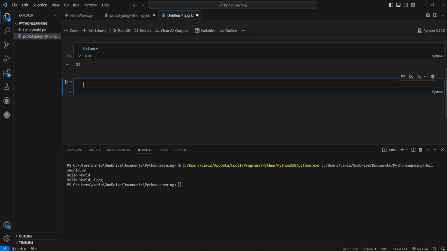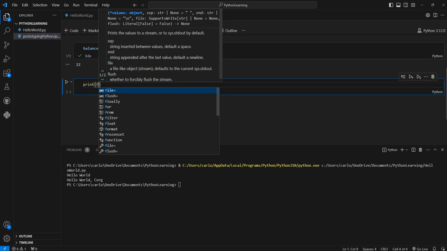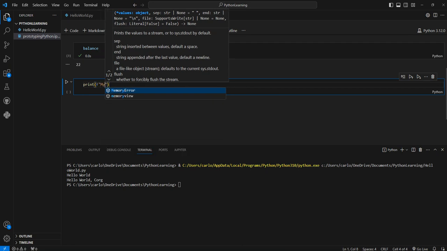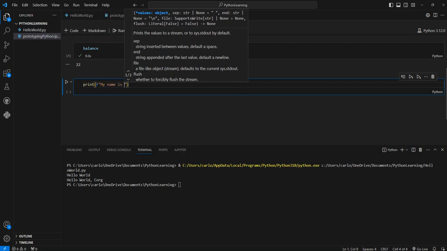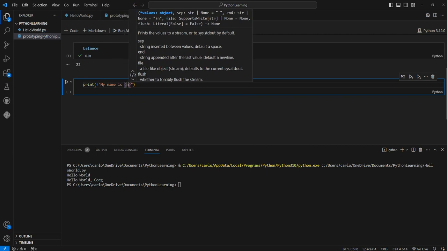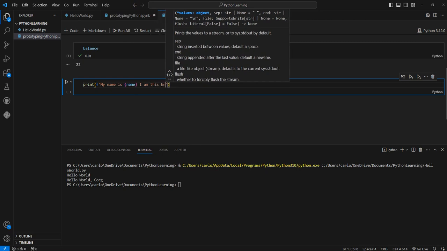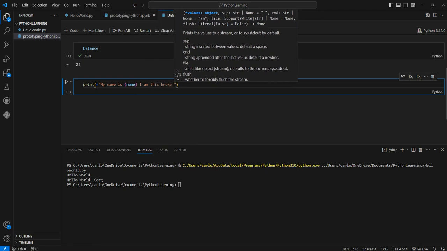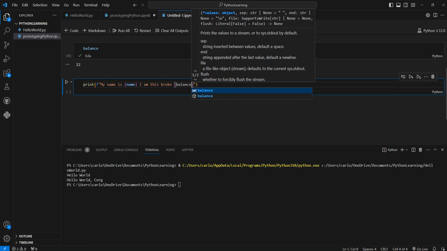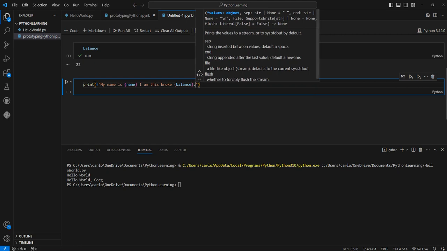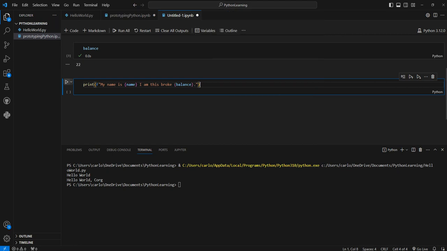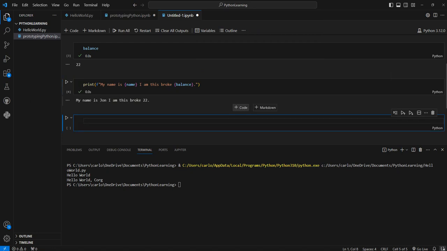Okay, so let's see, print f string recommended. My name is, brackets name. I am this broke, brackets balance. All right, then period, and then we're going to press run. Okay, and then it gives you that.